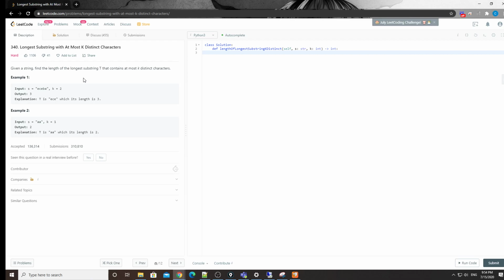Every time you see a longest substring, a substring with at most, since it looks for a substring, it's a very strong hint that you need to use a sliding window to solve this problem. Basically, with the sliding window, we have a left and right pointer.